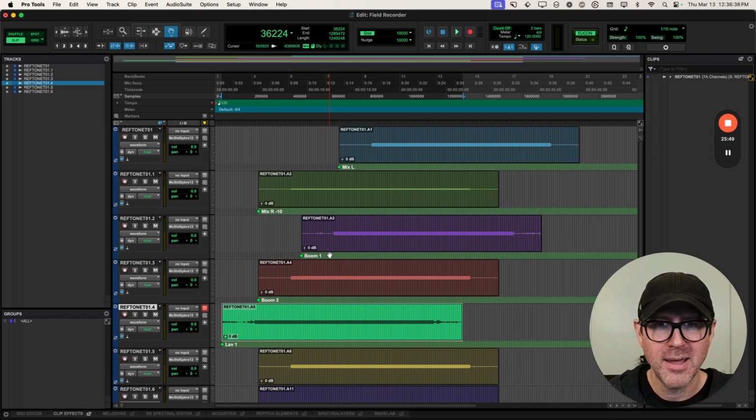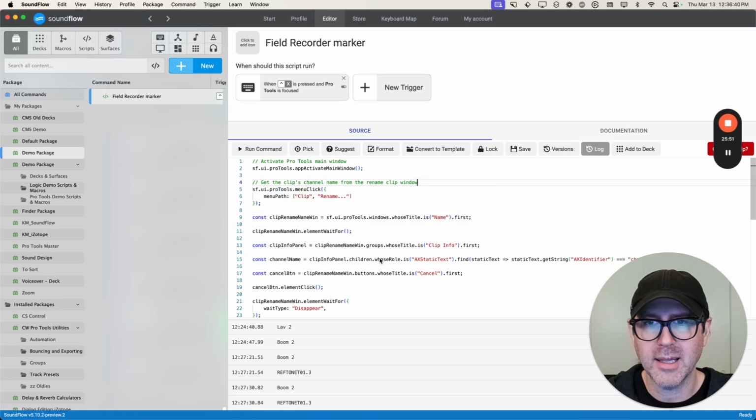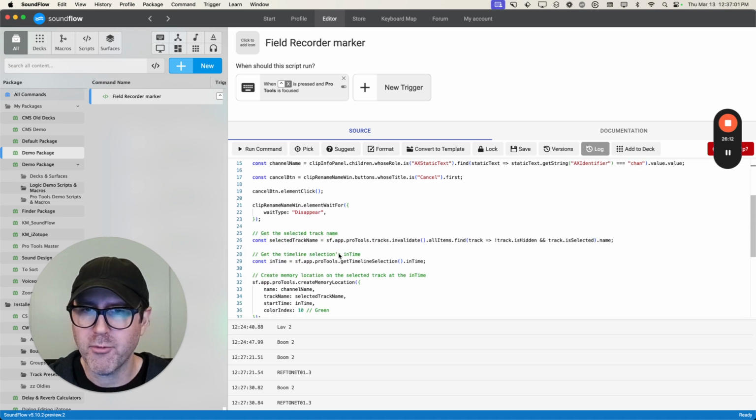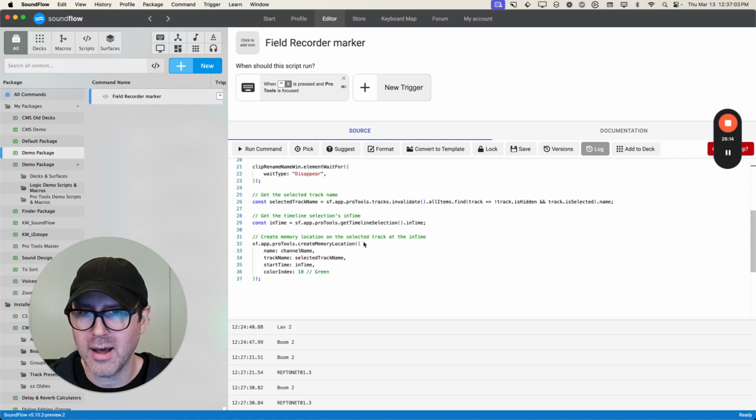This could actually be cleaned up a little bit. It could be made into a reusable function that opens the rename window, gets the channel information and returns that back. But for now, this should do what you're after.